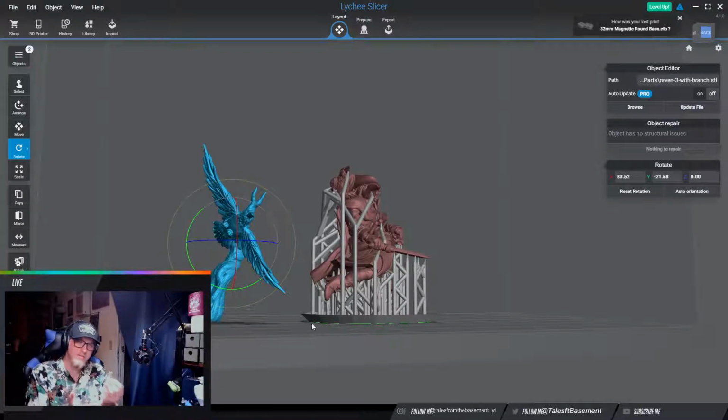I want all of those hidden underneath the model or in folds of clothing, so that if it gets pitted, it looks like an actual intentional part of the model. So that's kind of my philosophy there.